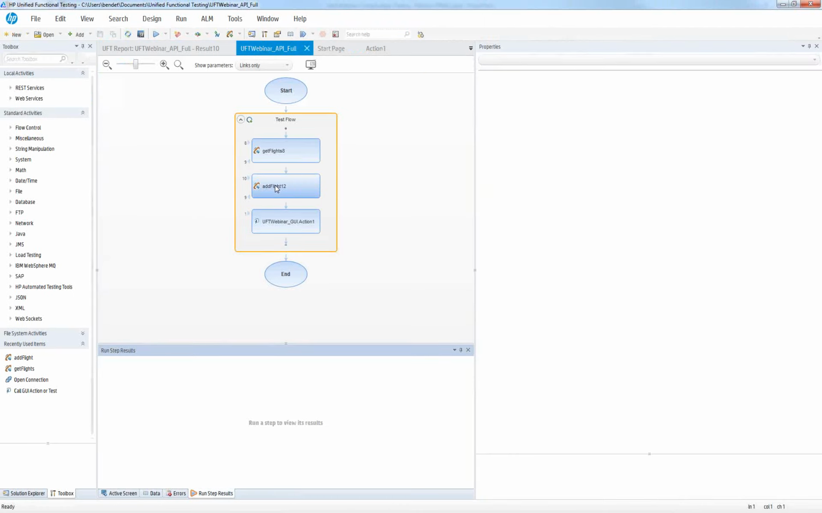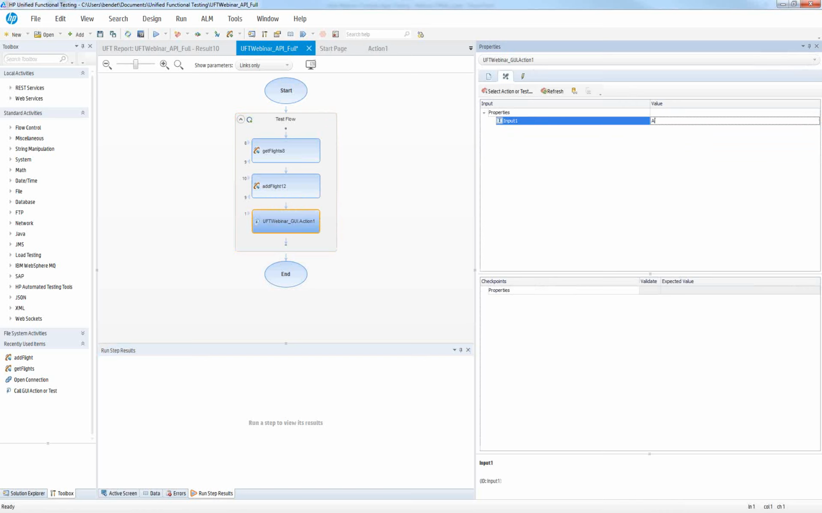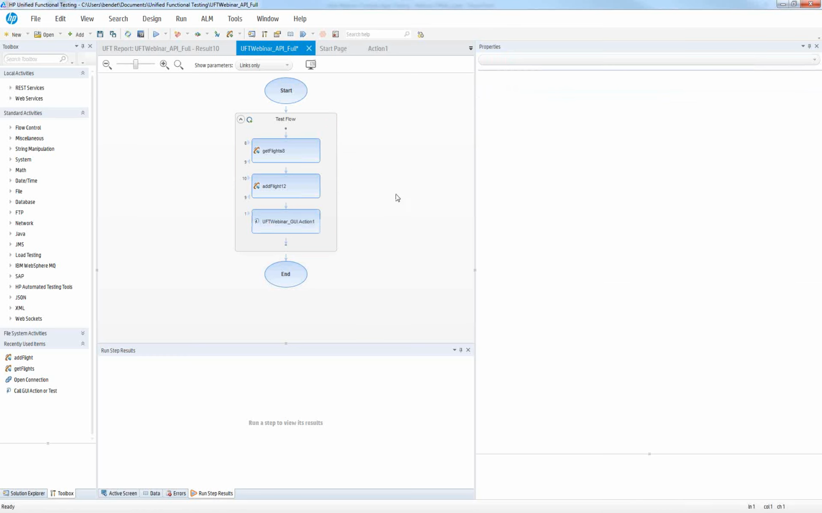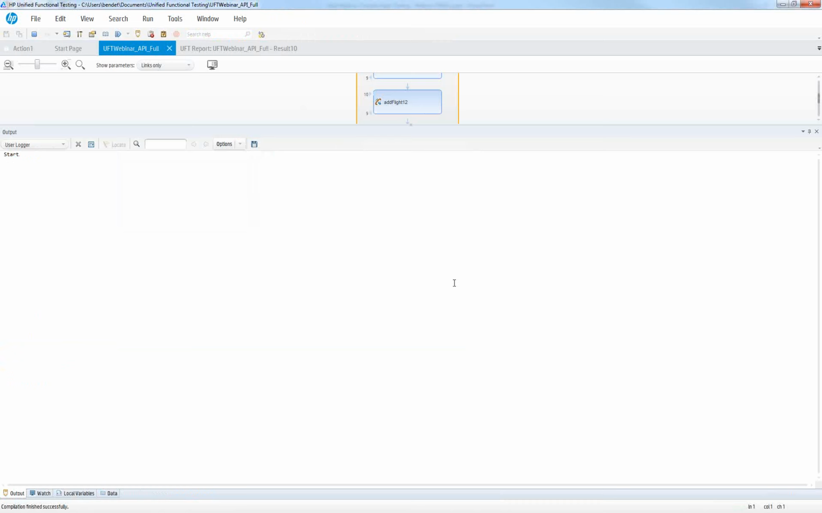But instead of Zurich, let's fly from Athens to Paris. So I will now save my test. UFT compiles it for me. Now it's ready for run, and I will run it. And again, the flow will start by running the business logic using the API, and then I will validate it using the GUI of my application.